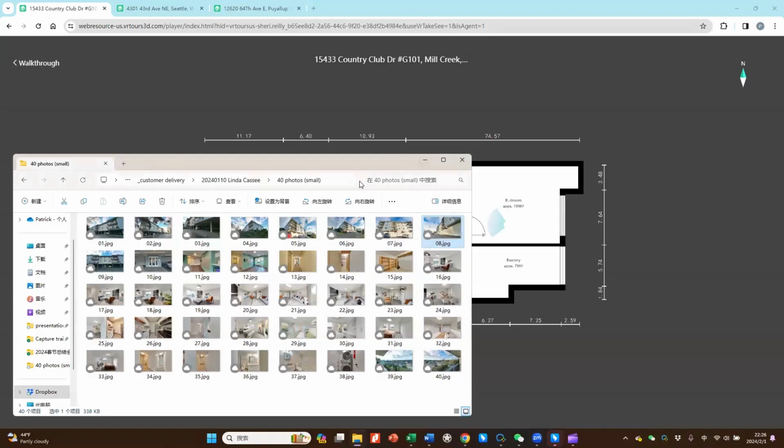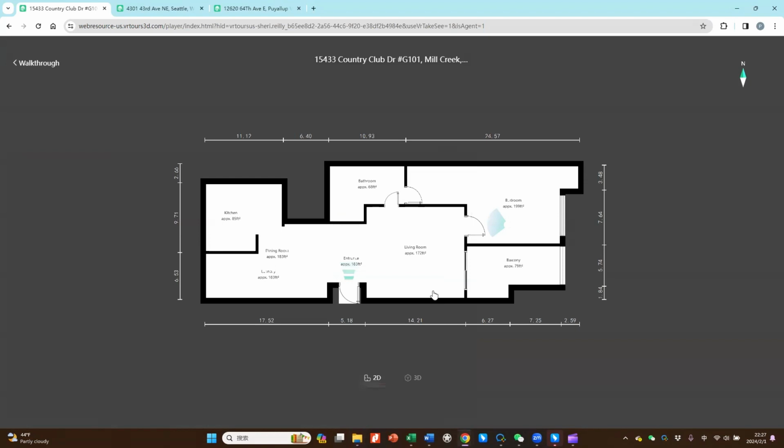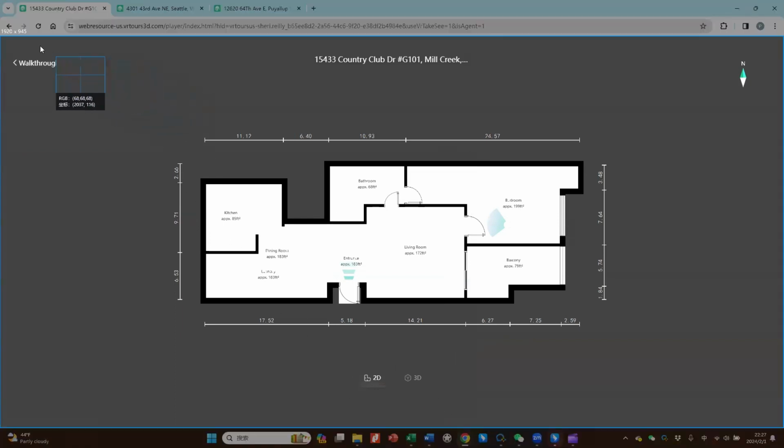Let's talk about taking exterior photos. Let's say that you have a property. This is the floor plan. So how would we want to take exterior photos? We would recommend to do this. We take one picture directly in front of the building, from the side of the buildings.